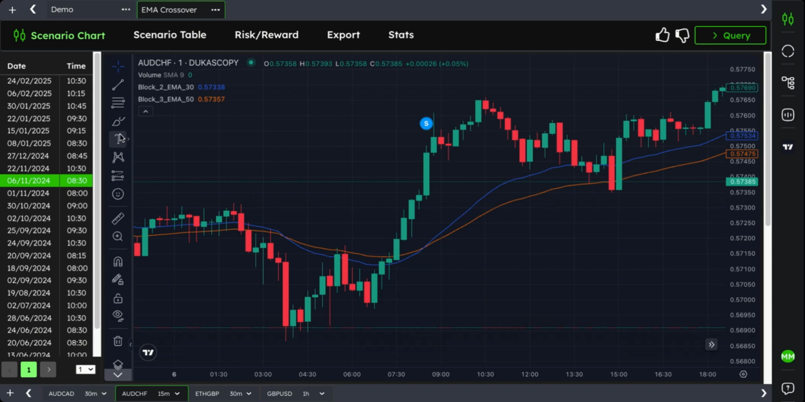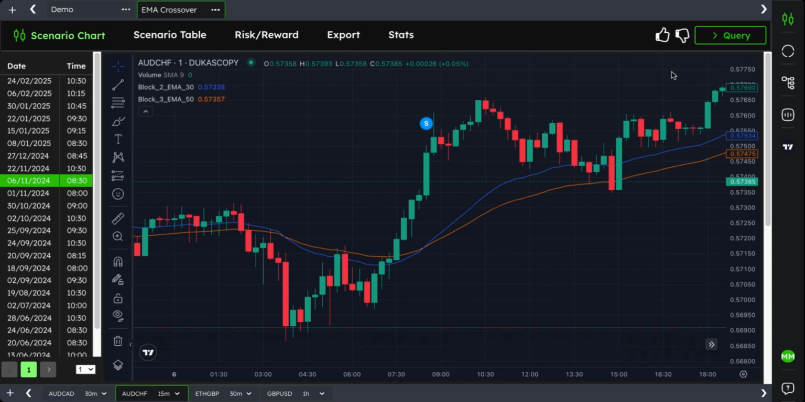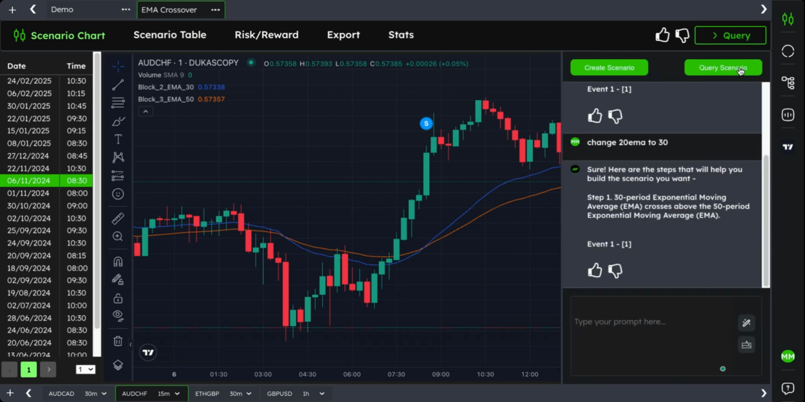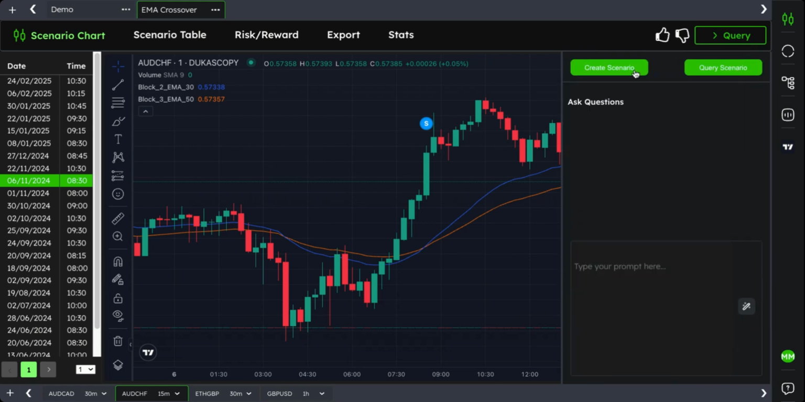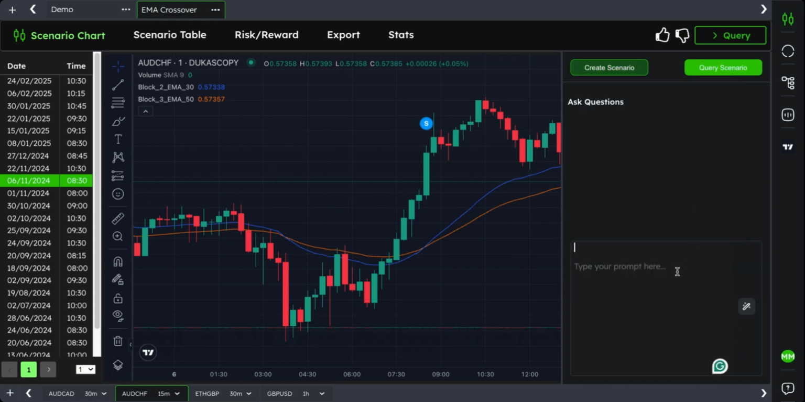But if you wanted to analyze further, there's a few things you could do. So you could export all this data into a spreadsheet. You just click export, click open here, and it'll open a spreadsheet with all that open, high, low, close data. Or you can click query again. It will open up the query scenario. It will open up the chatbot again. And then if you click query scenario, you can start to ask some questions and get some answers back.